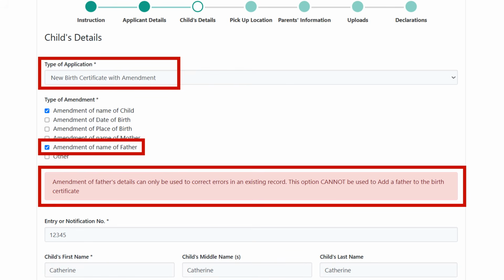The reason I'm saying this is because according to the government, most people after the child is born, relationships crumble, right? And you want to remove the name of the father from the certificate, that cannot be done online. For that, you have to go to court and all those other physical things. So amendment of this is very important. Amendment of the name of the father can only be done for errors in an existing record. Maybe spelling errors, because that's the only error I can think of, right?